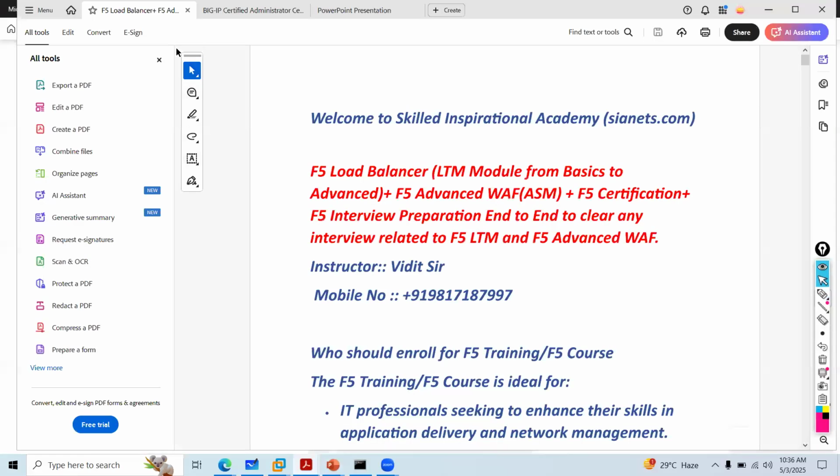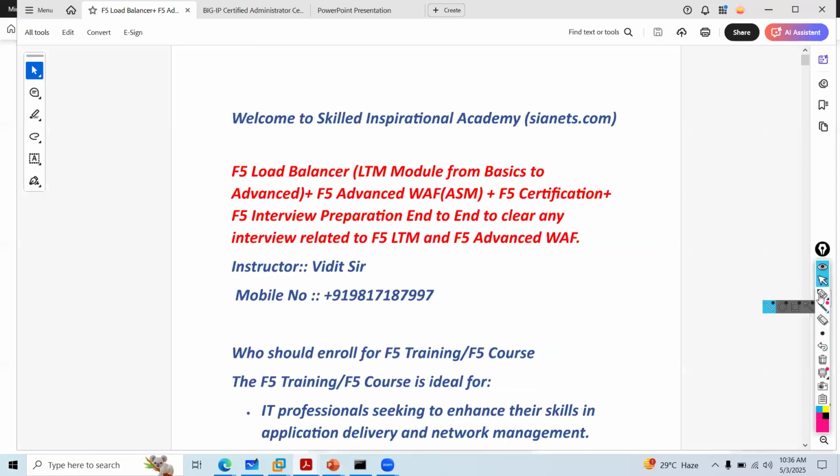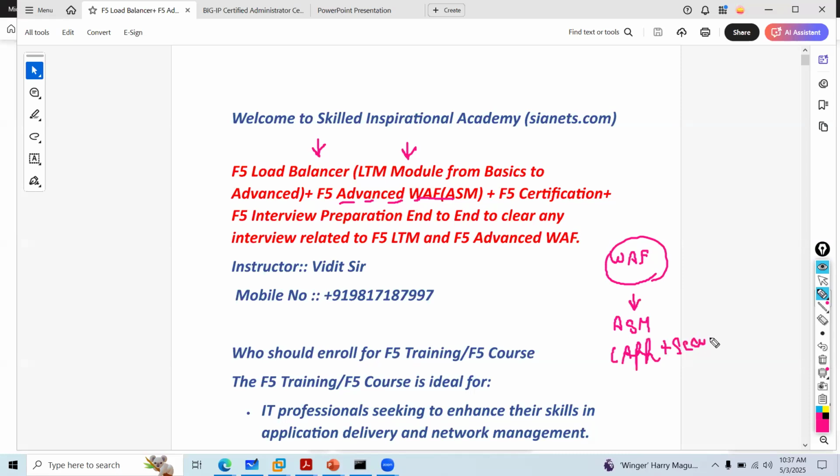So when I talk about this training, it will start from the F5 load balancer topic, which is called the LTM module. Then we'll start with Advanced WAF, which is called ASM. They've given the name Advanced WAF. It's not really advanced, but that is the name. Only F5 is terming it Advanced WAF, but it's acting as your web application firewall. And some people also say ASM, which stands for Application Security Manager.